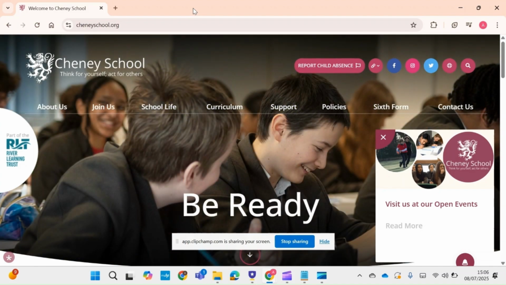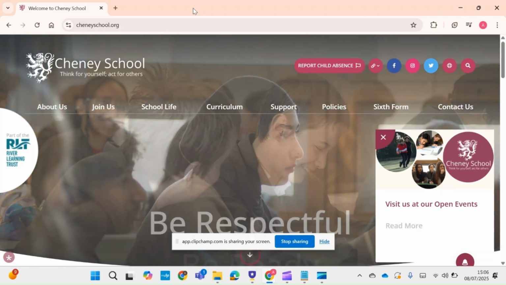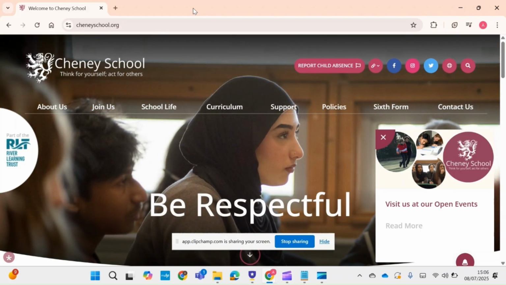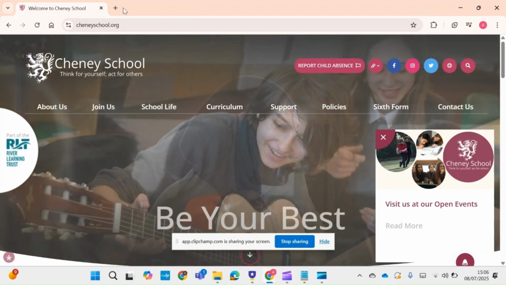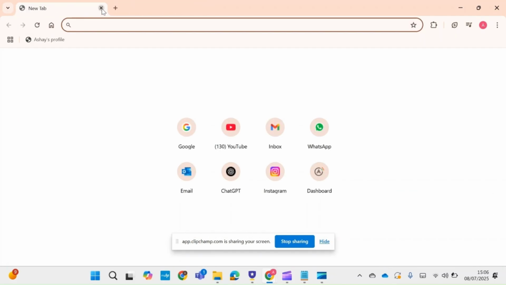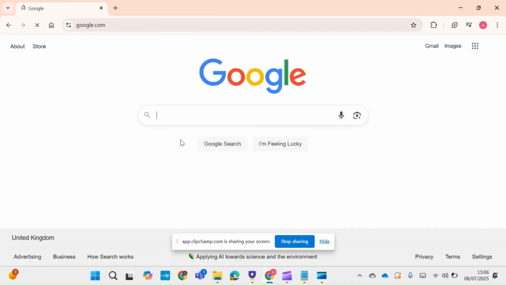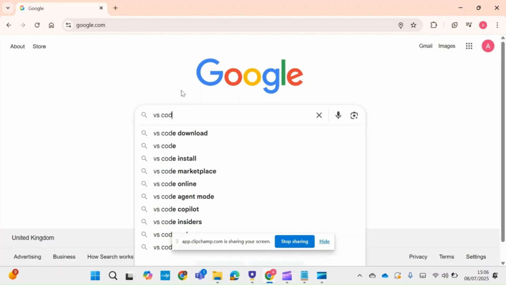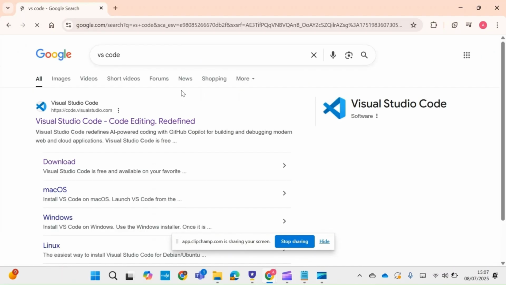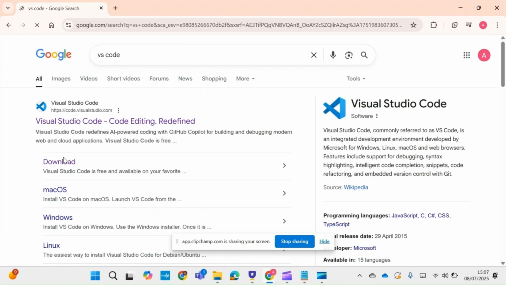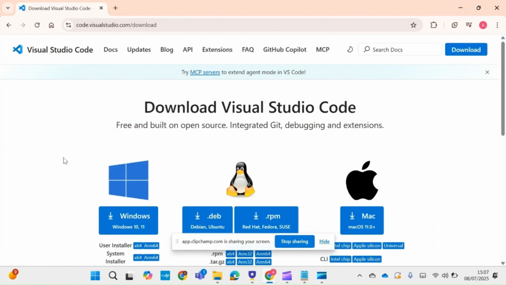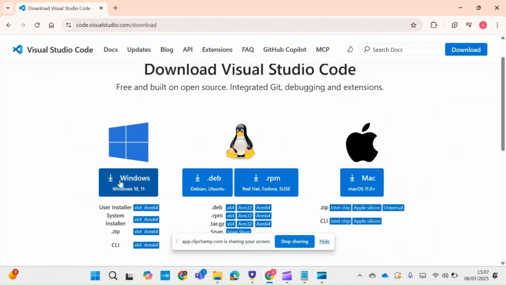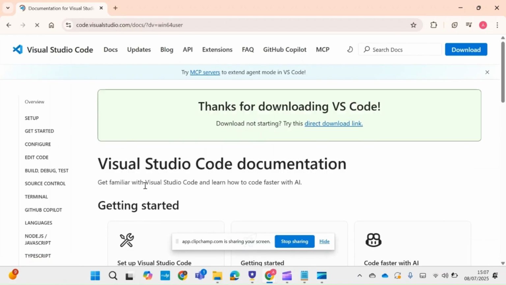First of all, there is a programming language called HTML, and it is used to create the building blocks of a website. To create our first website together, you need VS Code, and you have to download this in order to create a website. So just search VS Code on Google, like I am doing. Click on download. Click on Windows if you have Windows, or if you have Mac, click on Mac. I'm going to click on Windows as I have Windows.